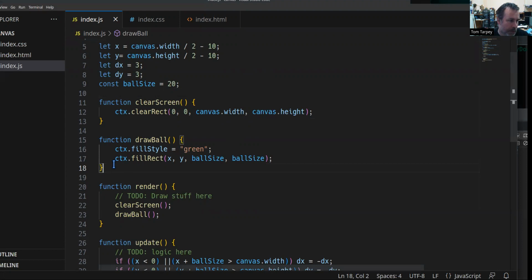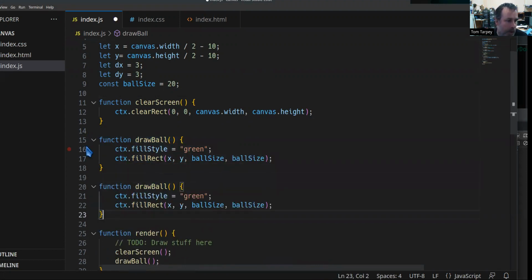So let's just copy our draw ball. And rather than just drawing the ball, we want to draw a player. Of course, the player is going to be pretty much the same as the ball in the sense of size and stuff for now. So I'll just call this, let's maybe make the player be blue. So the ball's green, the player's blue.